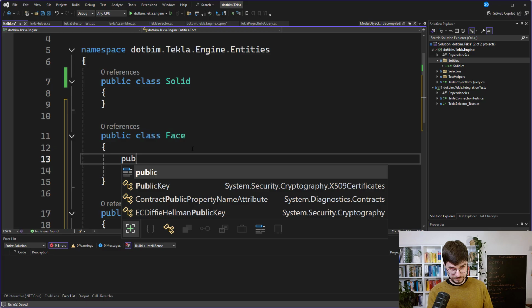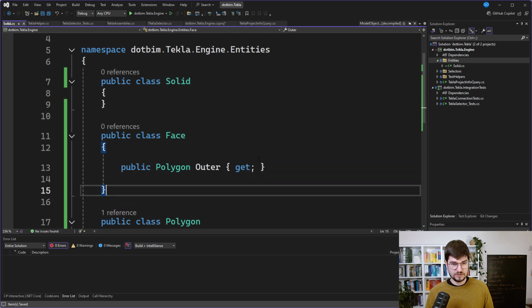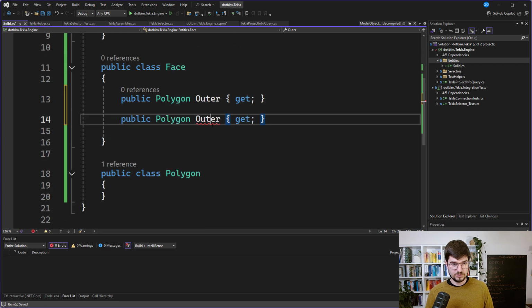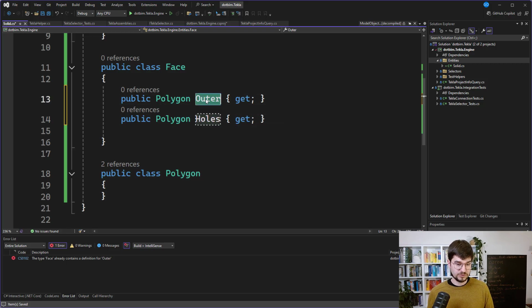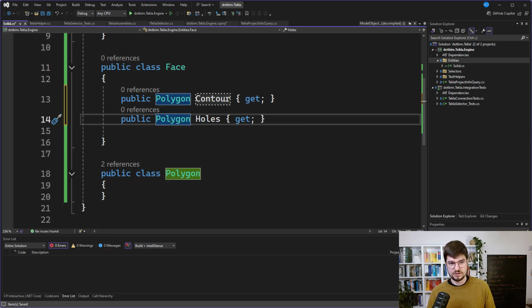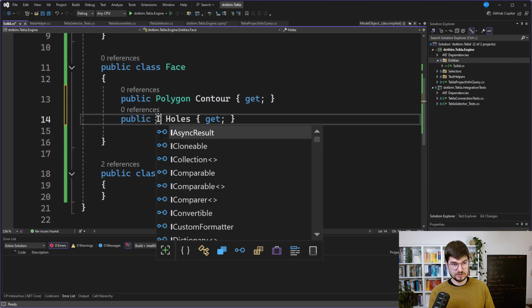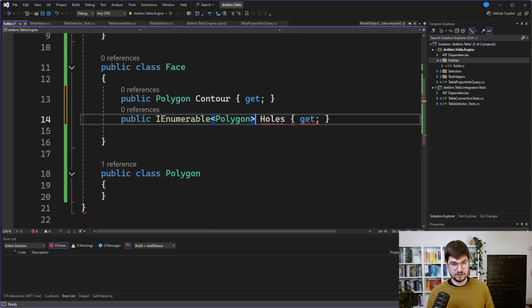So the face has a polygon property, like outer, and it is only a getter. Here I will have holes. Yeah, maybe not outer, but contour. It is a better name. And here we have the holes. And for the holes, there will be zero, one, or many. So here we need some type of collection. Let's stick at the very beginning with IEnumerable.